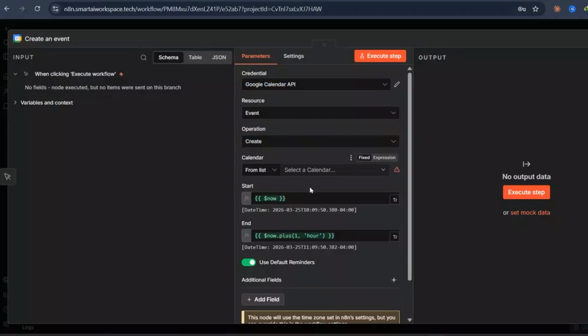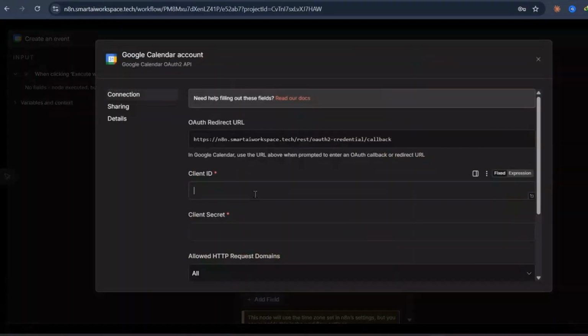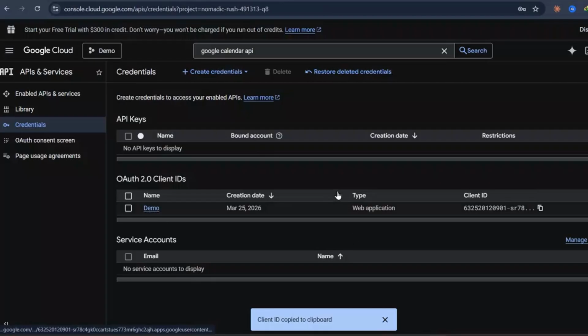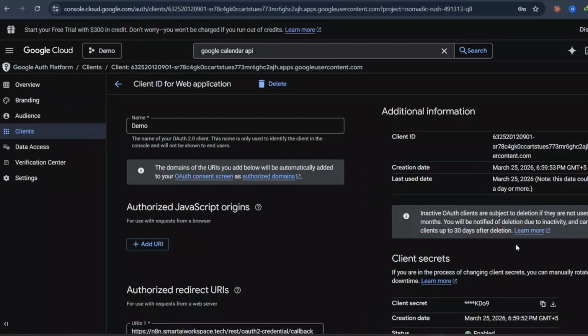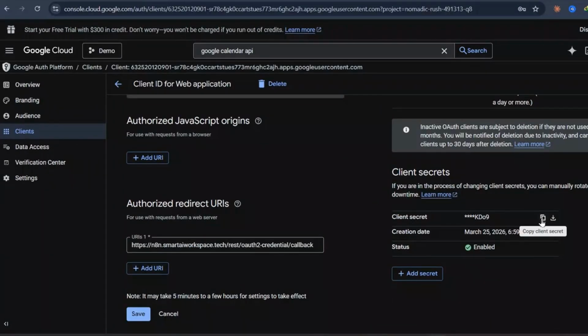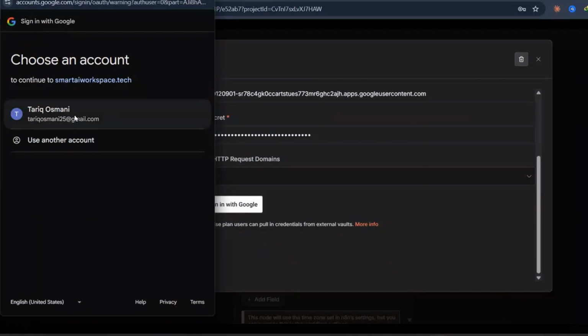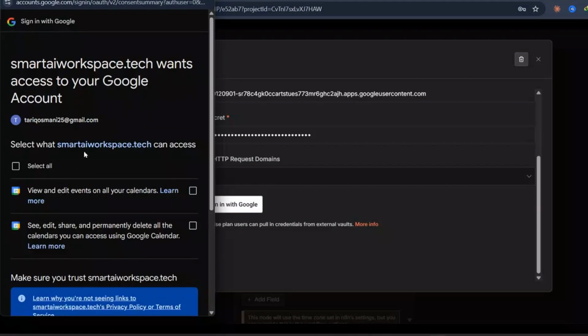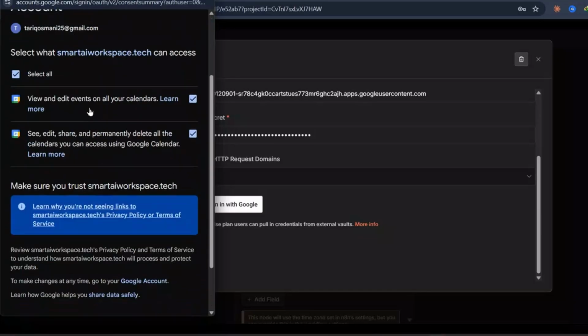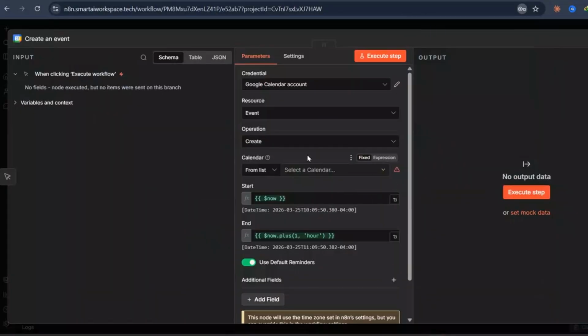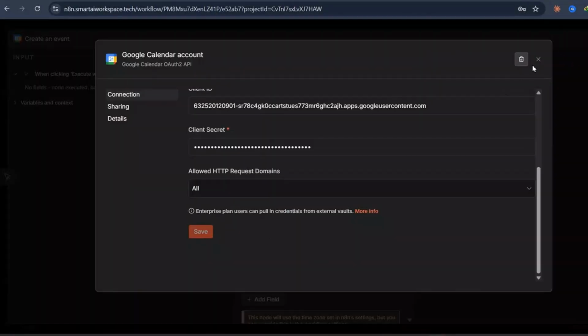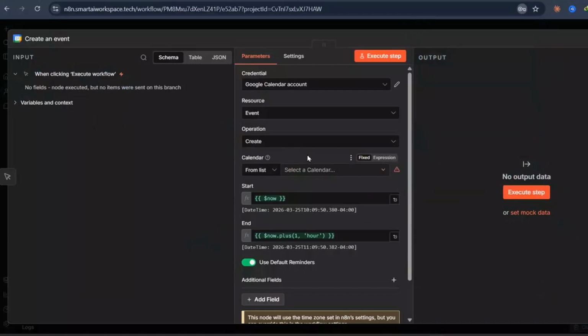Now in here, we have to create a new credential based on our client ID. Also, we have to grab our client secret. This is my client secret and I have to paste it in here. Now we have to sign in. Now we have to select all of these options and you can see the status is green. Now good to go.